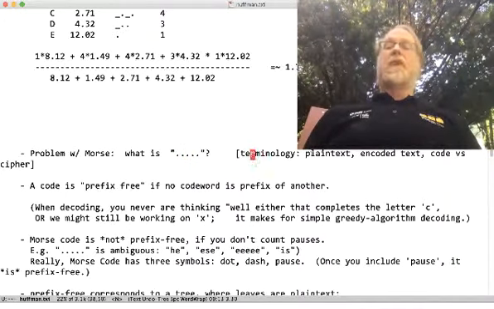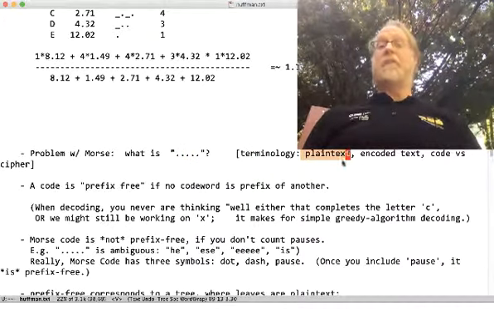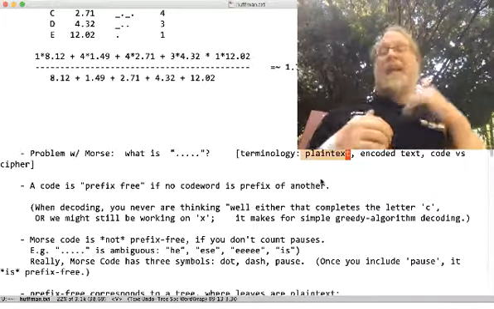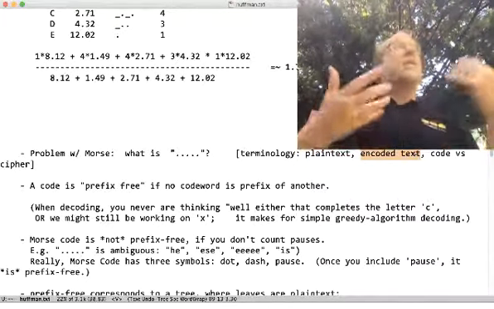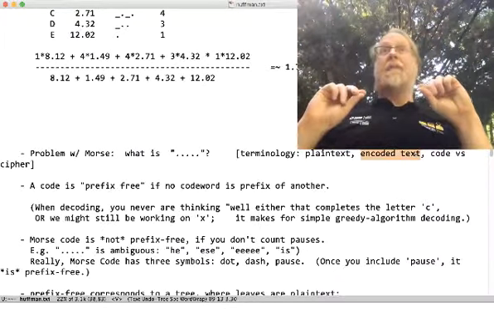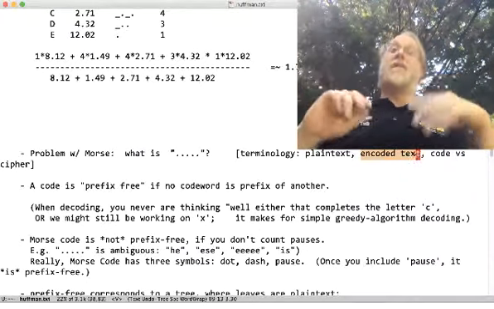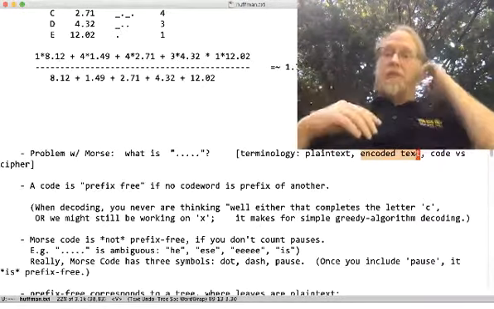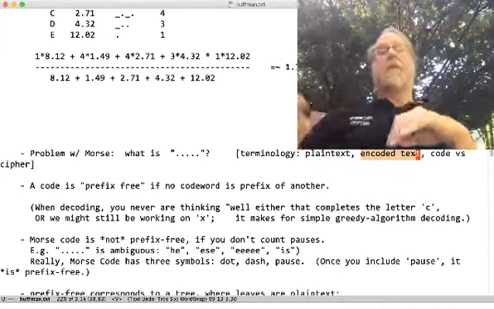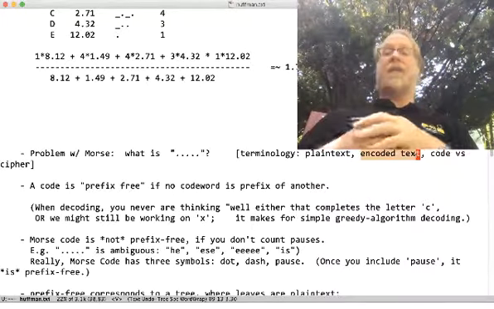By the way, some terminology. We'll talk about the plain text being the original message, the original English word. The encoded text is the message I've encoded as dits and das. I've encoded it into Morse code. So the encoded text is the Morse. So I can talk about the length of the encoded text, the length of the original text, or the ratio maybe, things like that.